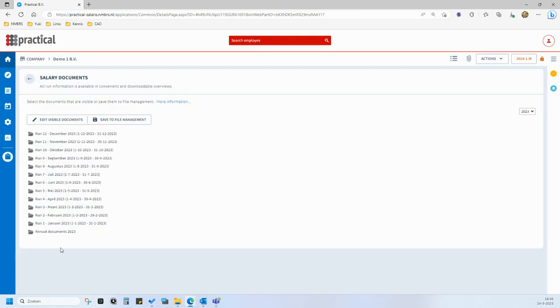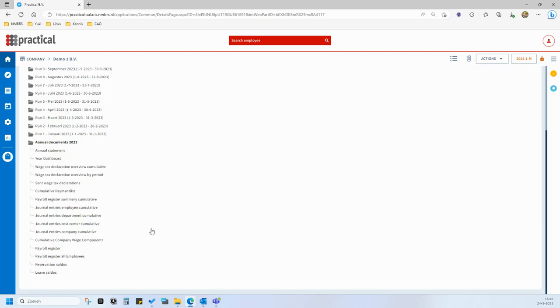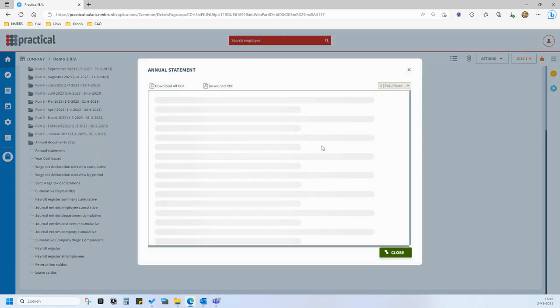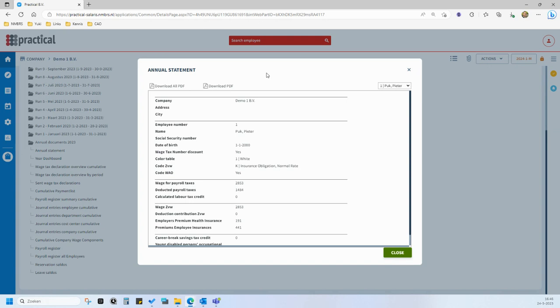And after a year is finished, then a map is produced with the annual documents. And here there are a couple of important things to know. At the top here, you see an annual statement. And here you see the annual statement per employee that you can also download in PDF form.